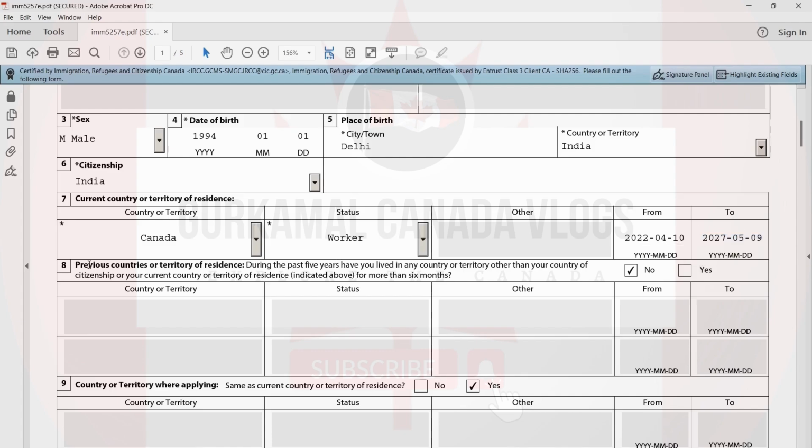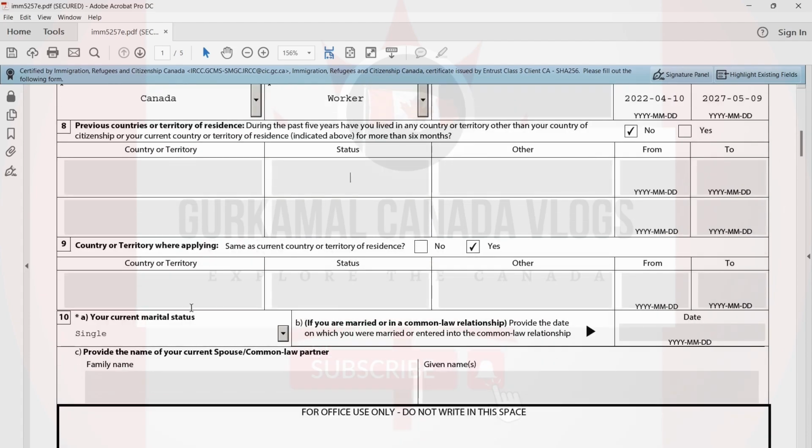Then move forward. Previous country of residence during the past 5 years. Have you lived in any country other than your country of citizenship or your current country of residence, which is Canada, for more than 6 months? Then select yes. Otherwise, you need to select no. In other words, if you have lived in any country other than Canada and your country of citizenship, then you need to provide those details here. And move forward. Country or territory where applying, same as current country of residence. So I have selected yes.